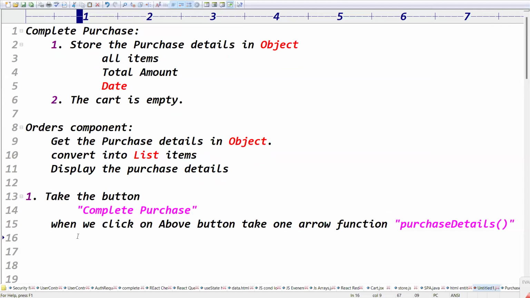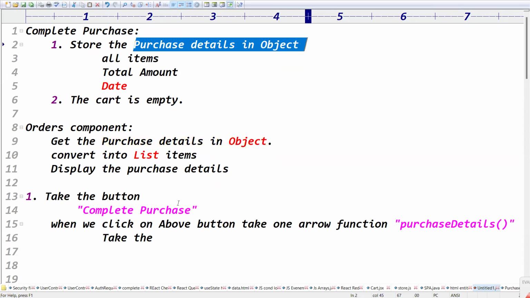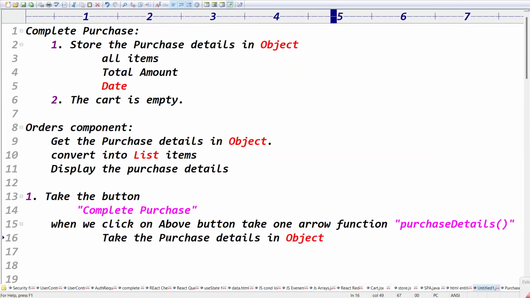So when we click on the above button, take the arrow function purchase details. Take the object. This object is a purchase details object. This object, you please maintain some details. What details? You know that. All items, total amount, and date. You need to maintain the data.